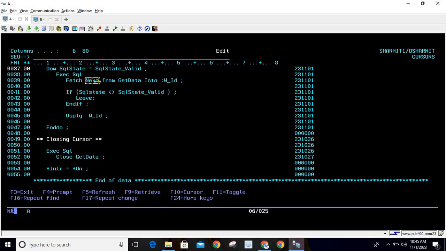This is the keyword NEXT. What it will do is pick the next record from the file one by one. FETCH NEXT FROM get_data INTO, and this is my host variable w_id. It will fetch the data one by one. This is the default keyword: whenever we are not providing any keyword for fetching, it will automatically take the NEXT keyword, because this is the default keyword. Then it will fetch the data into the host variable.